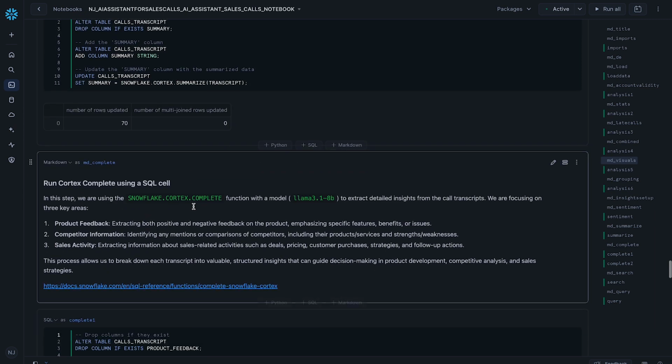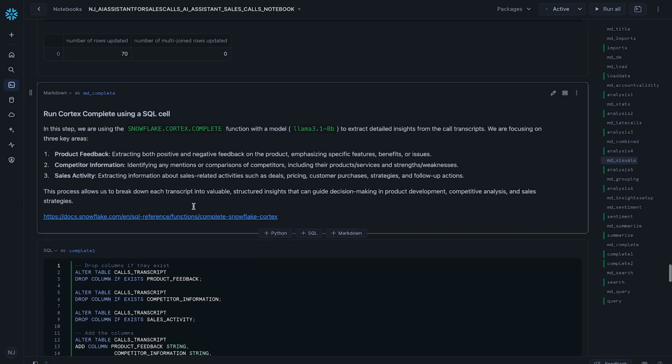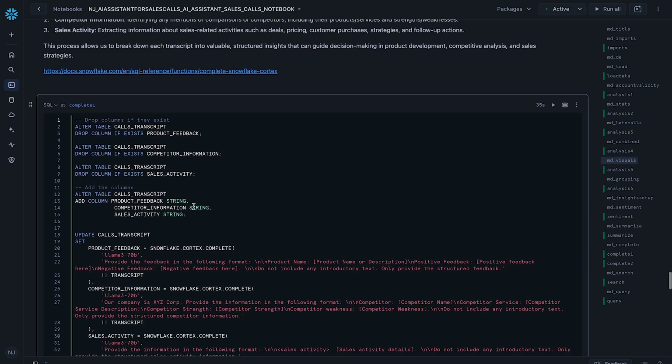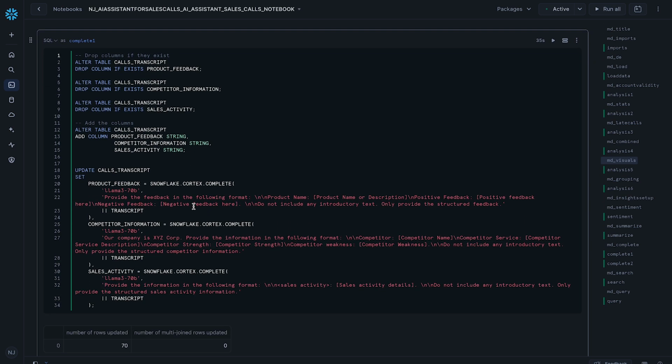With Snowflake Cortex's complete function, we extract structured insights from the transcripts across three critical areas. The first being product feedback, which captures the positive and negative remarks about the product, enabling targeted improvements. Competitor information, which identifies mentions of competitors, their offerings, and strengths and weaknesses, fueling competitive strategies. And finally, sales activities, which extracts details about deals, pricing, and follow-ups to streamline sales workflows.